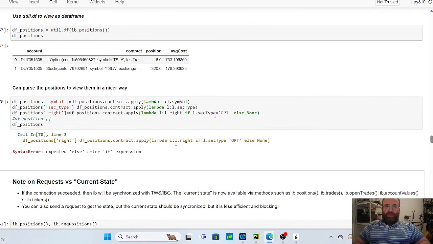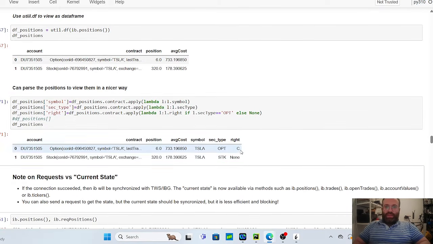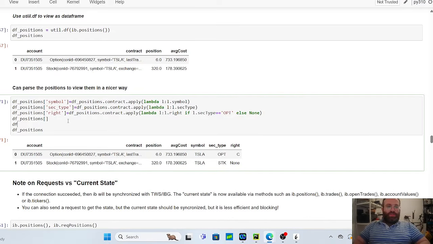L.write if L.stop_sec_type equals OPT. So you see write equals call, otherwise it's none. Okay, and then let's just add the strike and the expiration. So I'll do df_positions, expiration, strike, similar to these guys. It's basically like this one, except I'll take out the strike and the expiration.